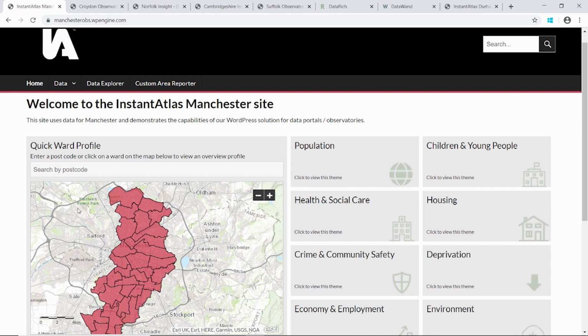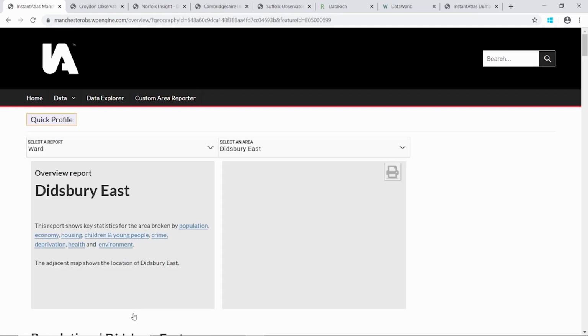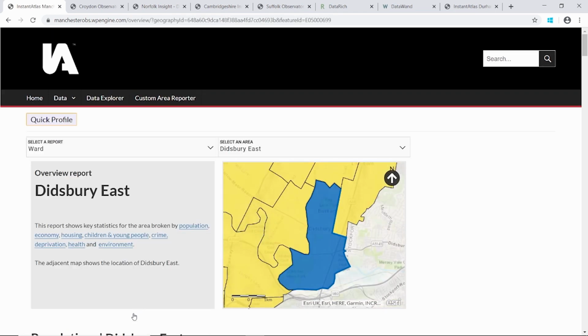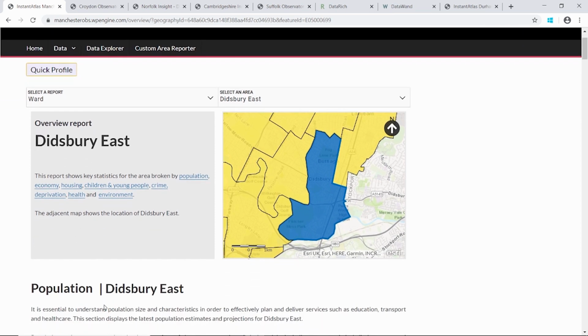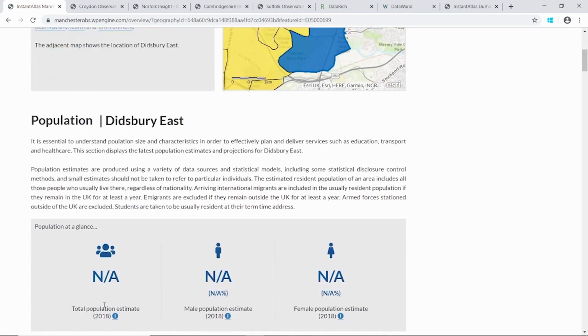If any of these things apply, I can either search by the postcode that I have, or I can click on the map where I know I'm interested in. So let's click this ward here, Didsbury East. And you can see that a report has automatically generated for the ward of Didsbury East. I can use the site now to navigate through this information.